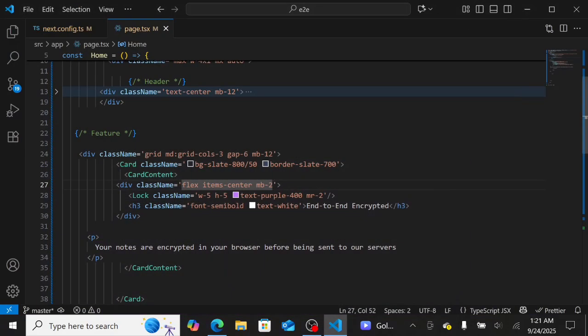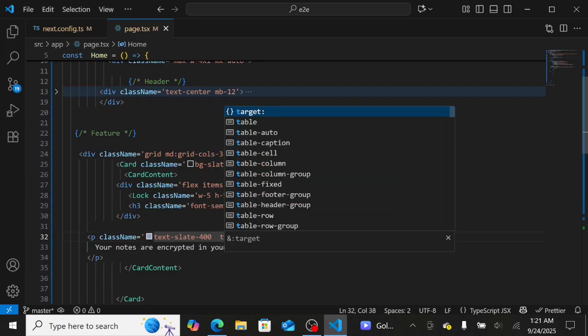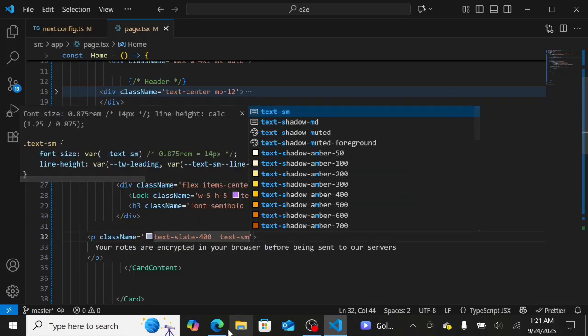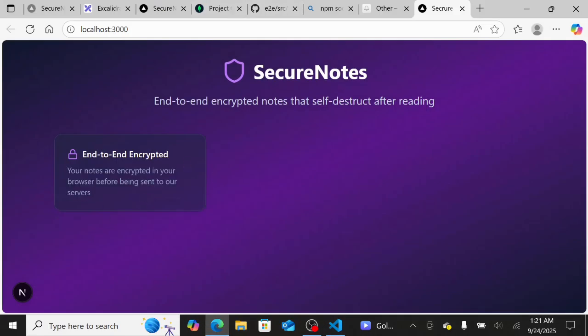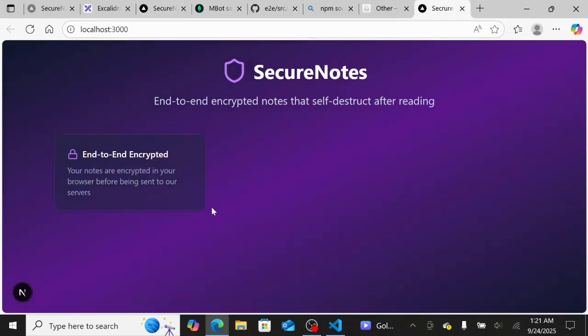And just made some changes here. The class name is text slate 400 for the color, and make this small. I think now it looks better. It's exactly the same here, both are the same. That's good.